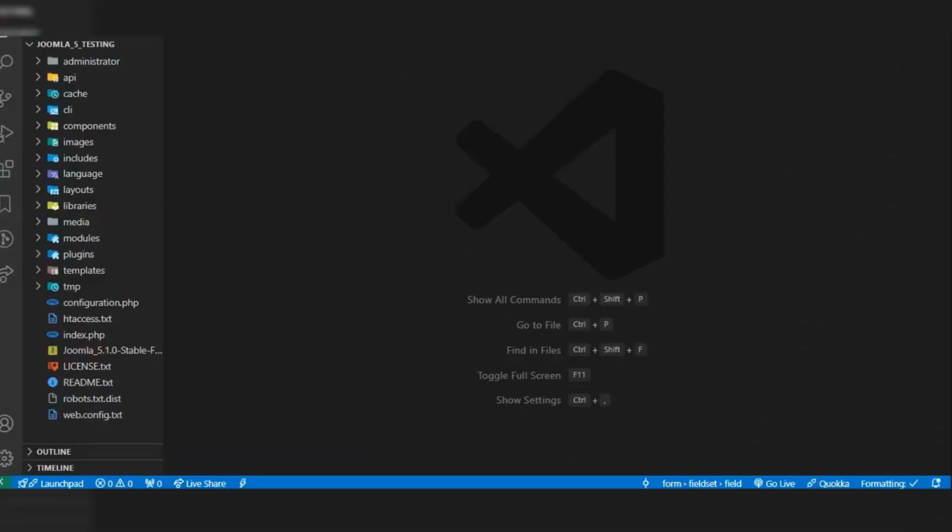Hello everyone, in this video I will share about adding media files in our component development in Joomla 5. Media files means you need to add the files of JavaScript, CSS files and image files. We have to add these files in media, so it is called media files.